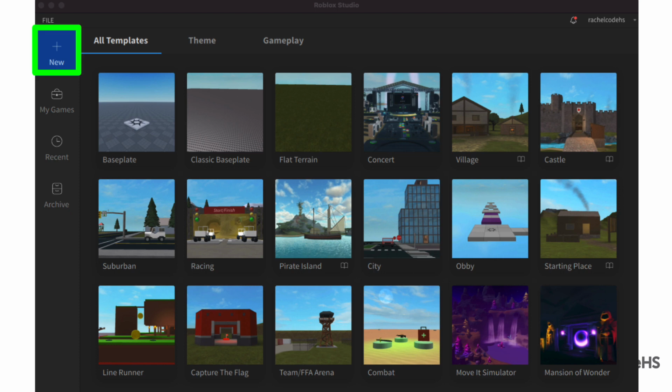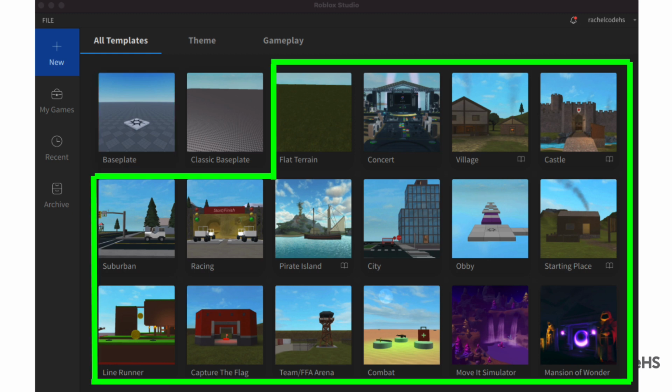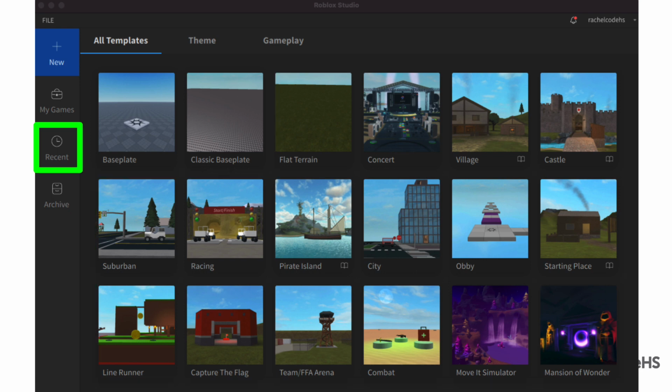First, you can create a project by clicking on the New tab. You can create a project from scratch by choosing the base plate template. Or you can use one of the templates that Roblox has created for you. We'll mostly be using the base plate template in this course. You can also access saved Roblox projects by choosing the Recent tab.